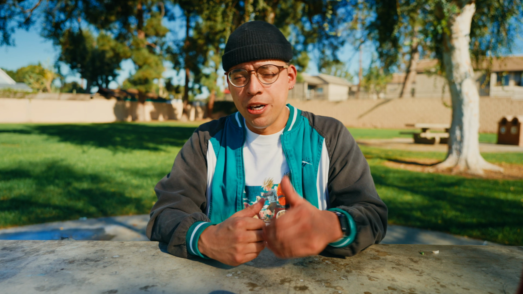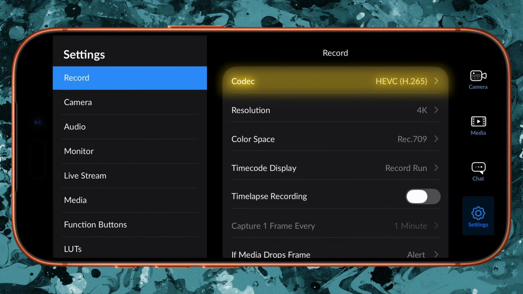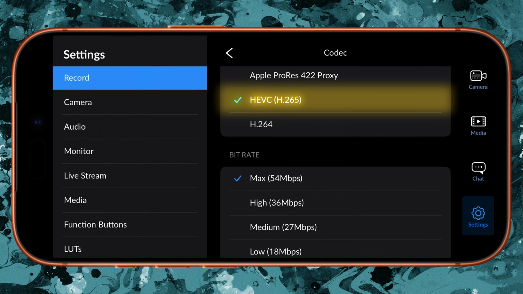First thing we're gonna do is jump into the settings. The goal we're aiming for is creating presets so you can quickly jump between your preferred settings for different shooting scenarios. In the record tab, you'll see at the very top, Codec. I recommend shooting in H.265 with the bitrate set to max. This to me strikes the perfect balance between video quality and file size.